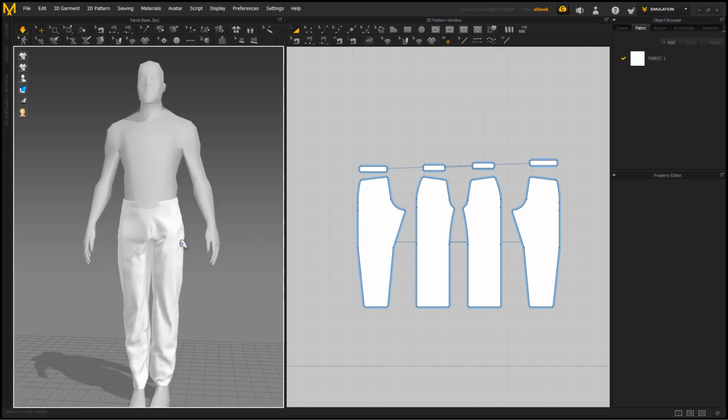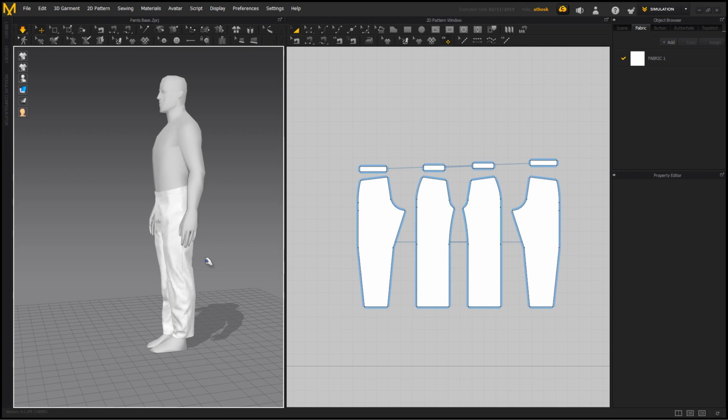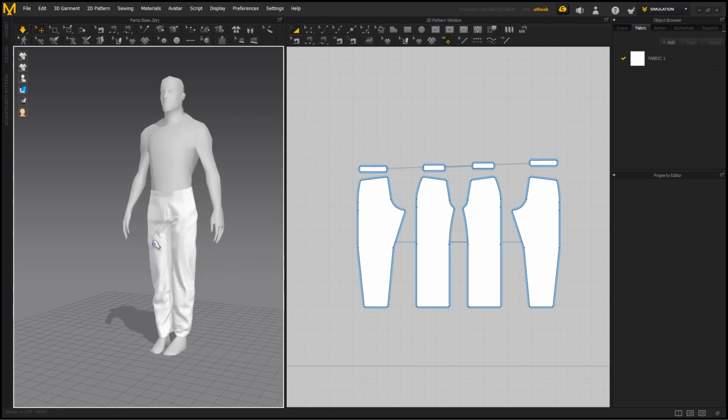So anyway, the workflow is you do a pattern, and then you simulate things on top. I've already done that because that's the easy part, and to actually create the pants, it's not as easy as it might seem, but you trace the pattern.